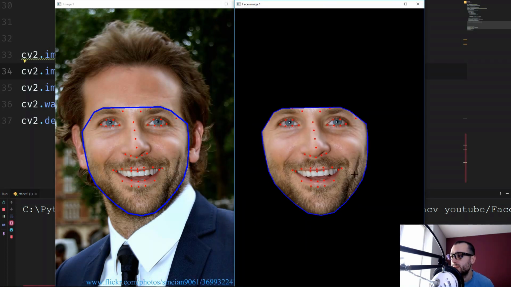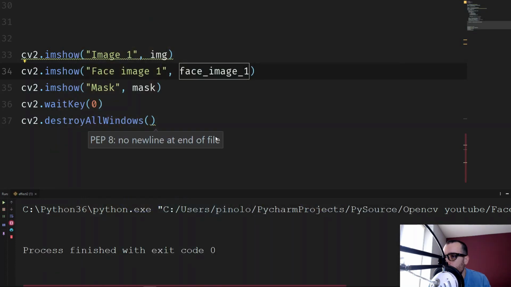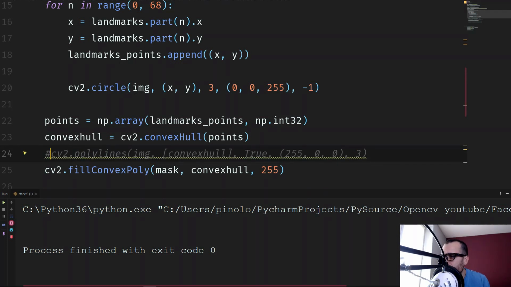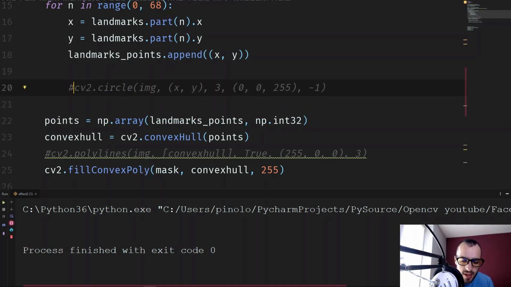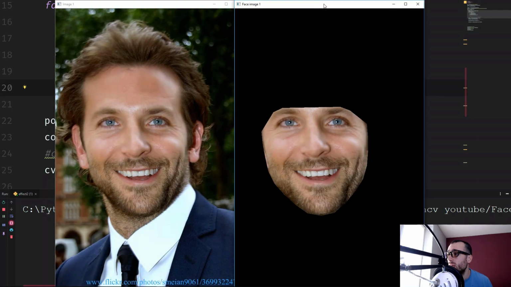Here we have extracted the face. And of course, let's remove these blue lines and these points, as I was using them just for the sake of explanation. We don't need them. So polylines, I'm just commenting them out, and circle, I'm just commenting this line. And let's run the script again. And this is the result.